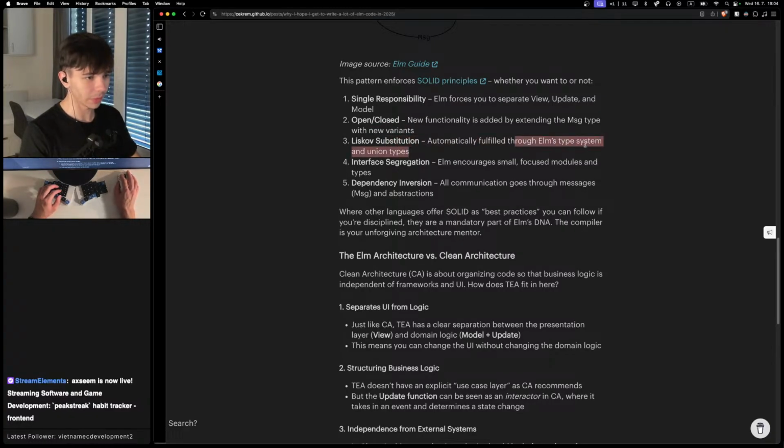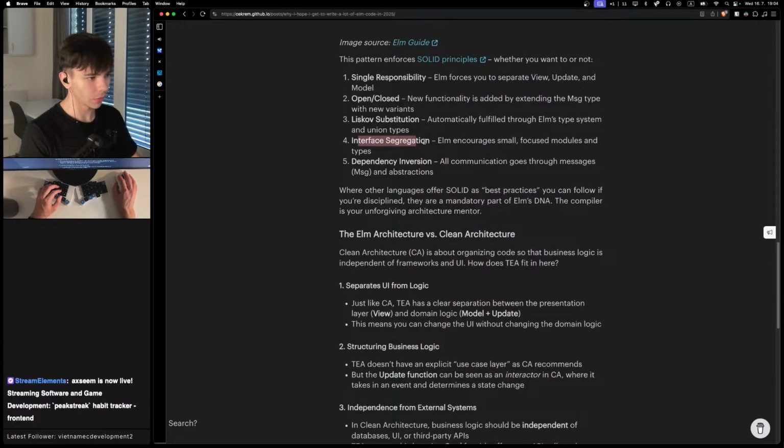Automatically fulfilled through Elm's type system and union types. Interface segregation: Elm encourages small, focused models and types. Dependency inversion: all communication goes through messages and abstractions.